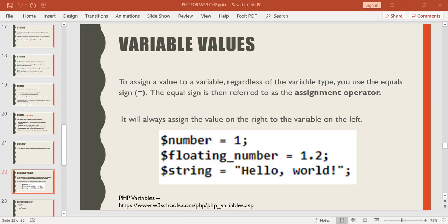To store a value in a variable, you assign the value to the variable using the equal sign. The variable name goes on the left and the value goes on the right. So you assign the value on the right to the variable on the left. For example, the variable number is assigned a value of 1, and the variable floating number is assigned the value of 1.2, and so on. Visit the link at the bottom of the slide for more information.